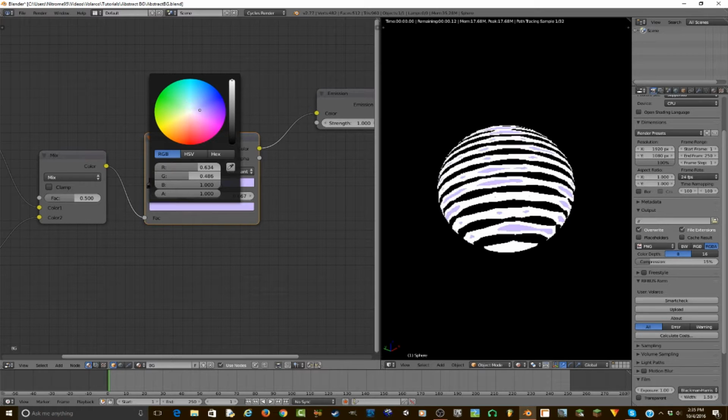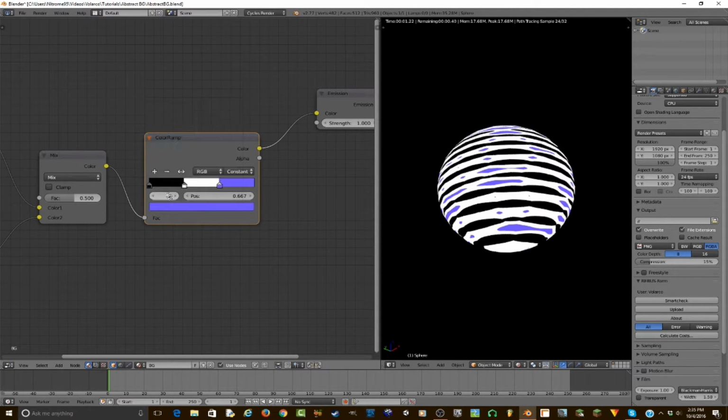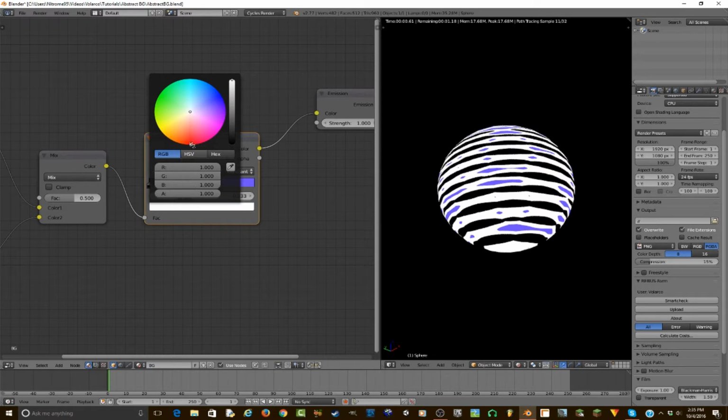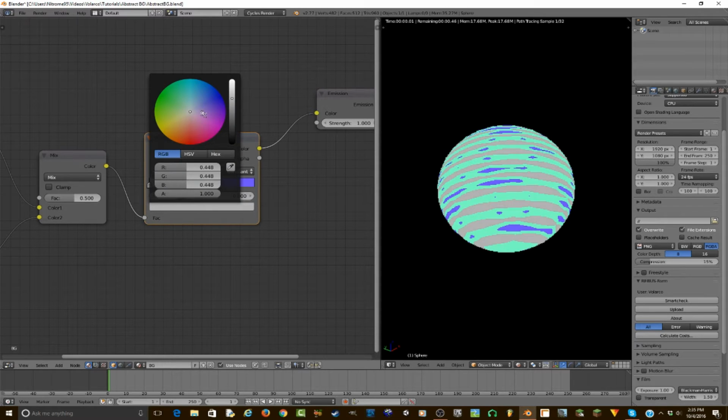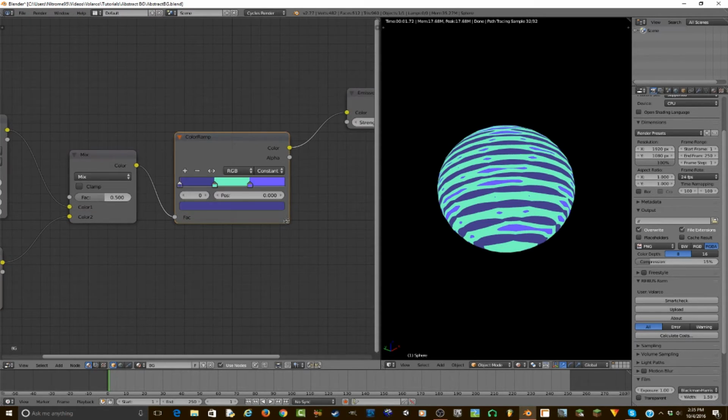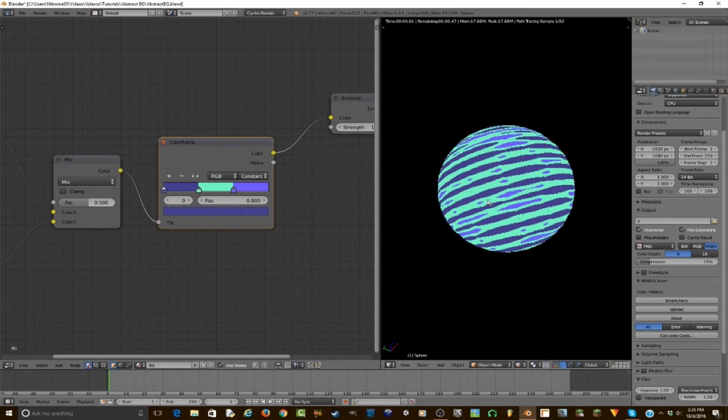So I can make this, say, a bluish. So I'll make this last marker a darker blue. I'll make this middle marker like a greenish. And then the first marker here like an even darker blue. And just like that, you see we have something cool.